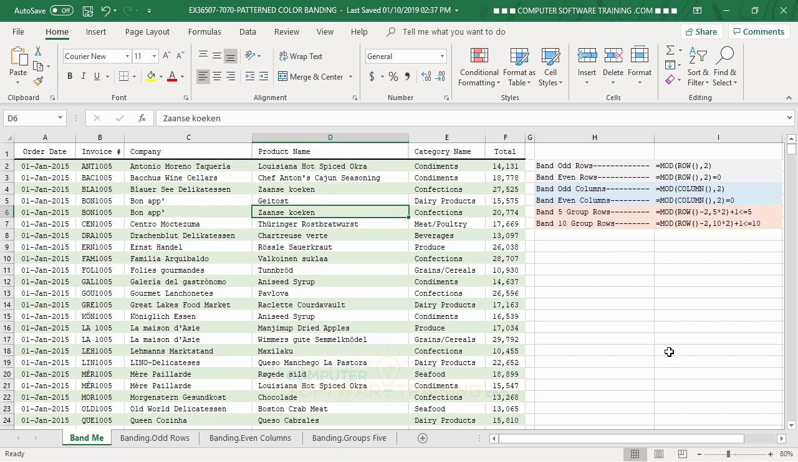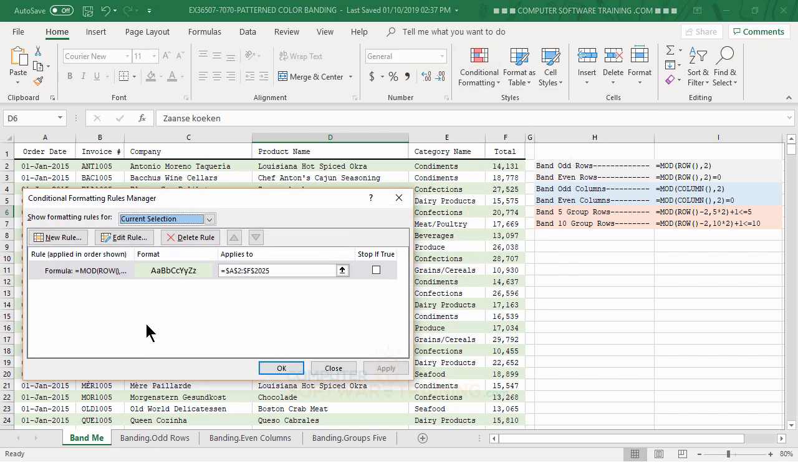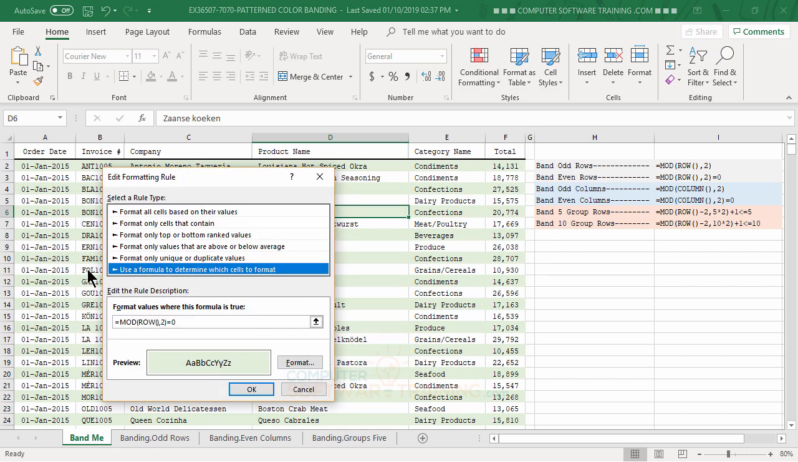Well, we could do a whole new one here, but I think what we'll do is go back into Conditional Formatting. We'll go down to Manage Rules, right? We'll double click here, and all we really need to do, if you look at the formula, the only big difference is we're using the word column in place of the word row.